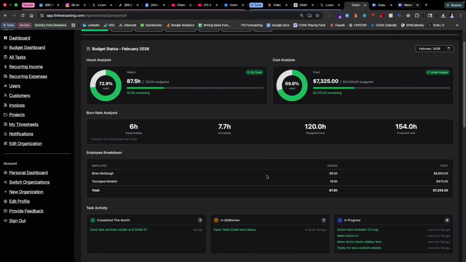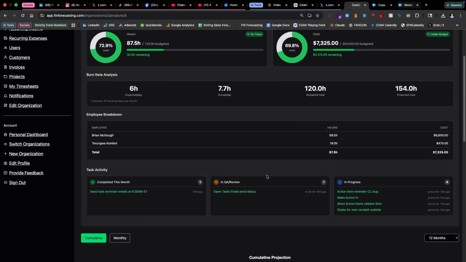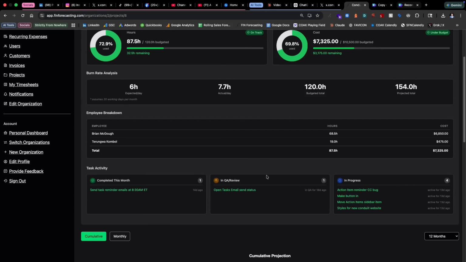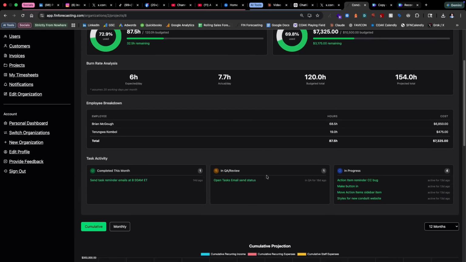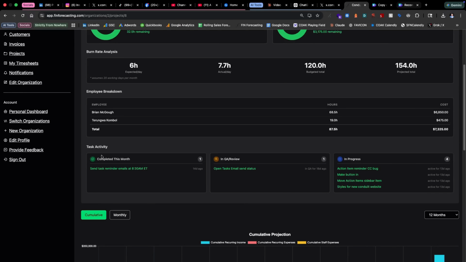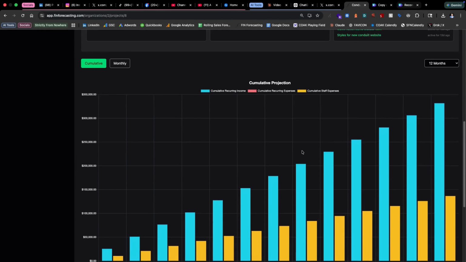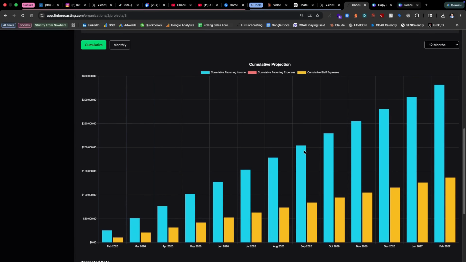every dollar accounted for. Scroll down and you hit Task Activity showing completed work, items in QA review, and active tasks in progress. Then the cumulative projection chart visualizes this project's financial trajectory over 12 months. Recurring income in cyan, recurring expenses in pink, and staff expenses in gold. You can see exactly when this project starts generating meaningful returns against its cost base.